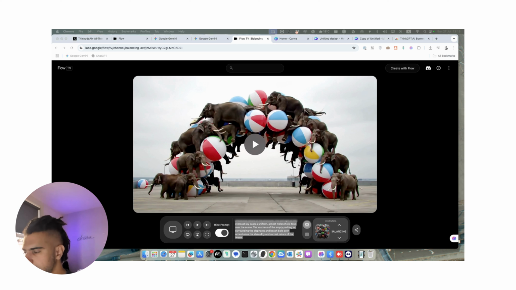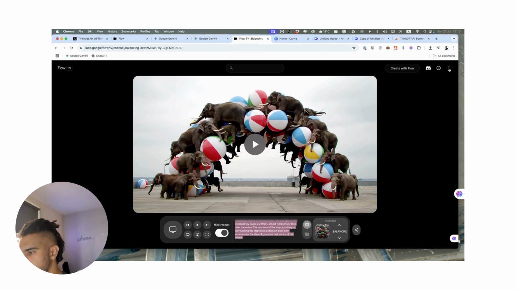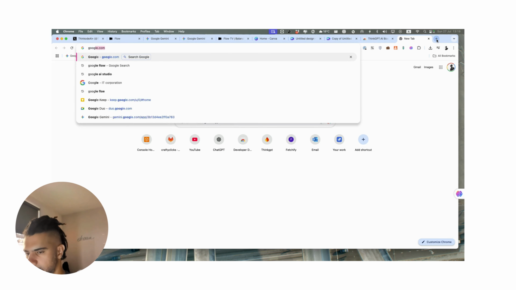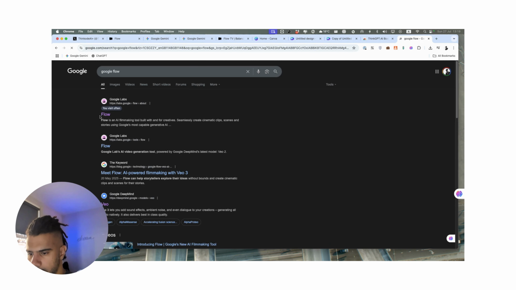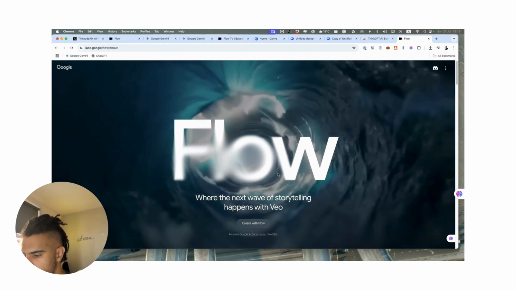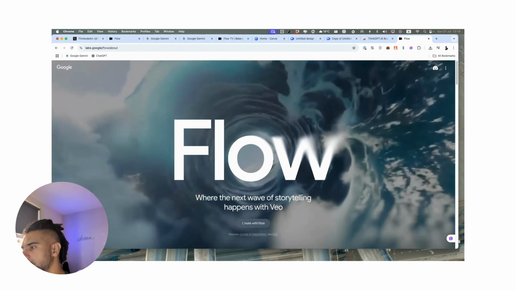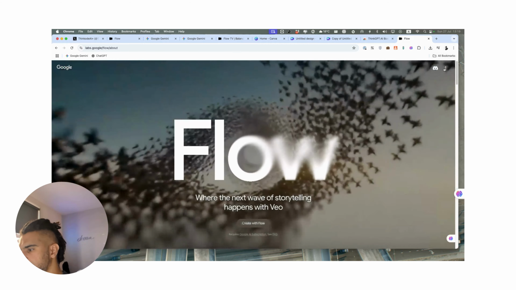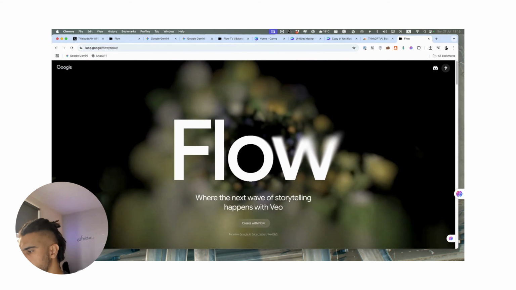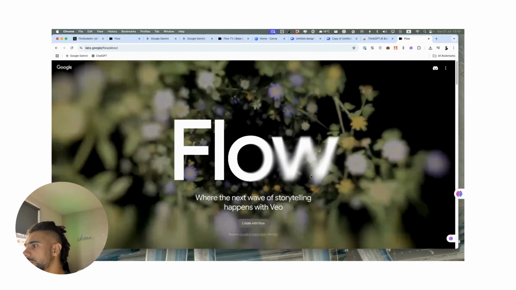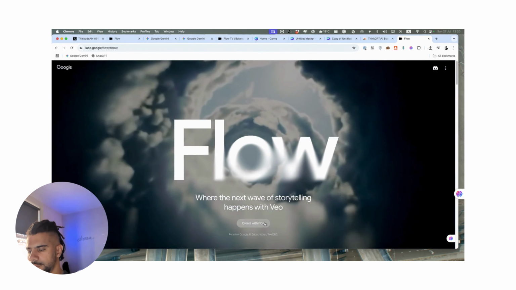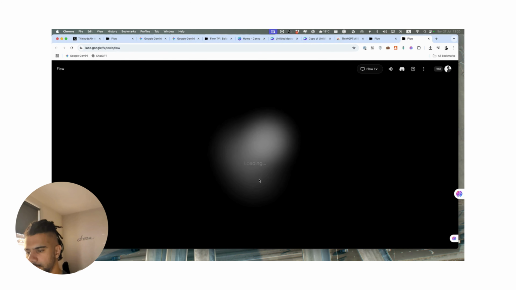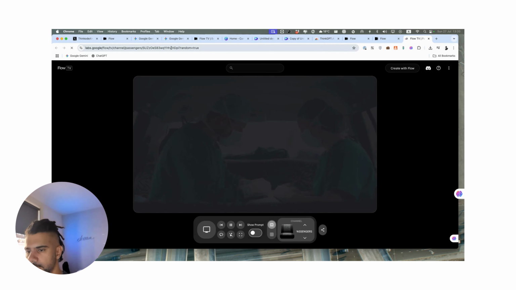So first thing I went to Flow. I went to something called Flow TV. You can go to Google Flow, type in Google Flow. And here, if you don't have a subscription or if Veo is not available yet in your country, you can just go to Flow TV. For my interface, I have to click on Create with Flow, and then I click on Flow TV.